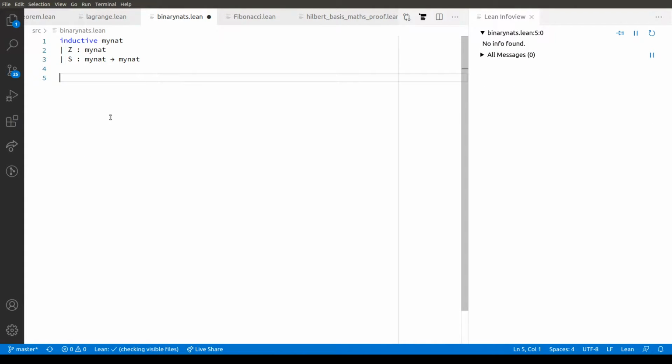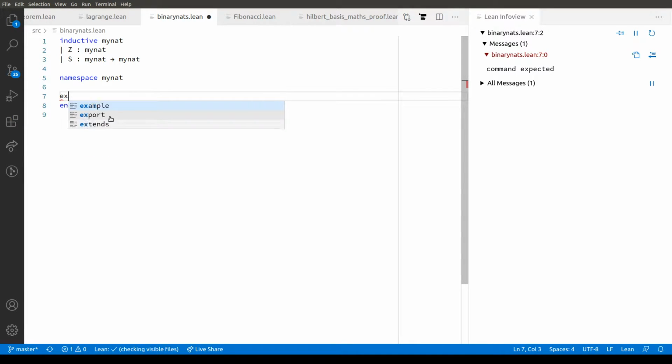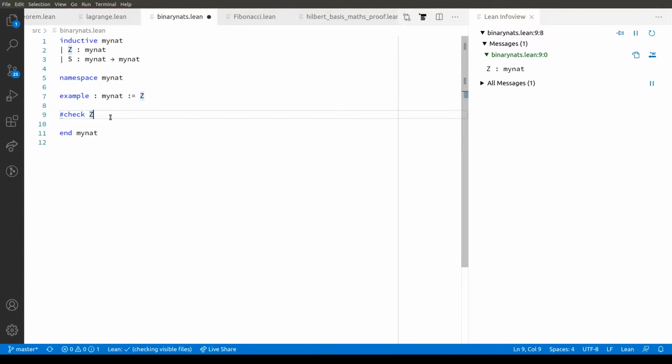If we go into that minat namespace, namespace minat, now we have access to Z and S. So let's make an example of a natural number. Well, how are we going to do it? I guess we can't use S. We've got to start with Z, right? There's an example of a natural number. We could check Z. There you go, Z's a natural number.